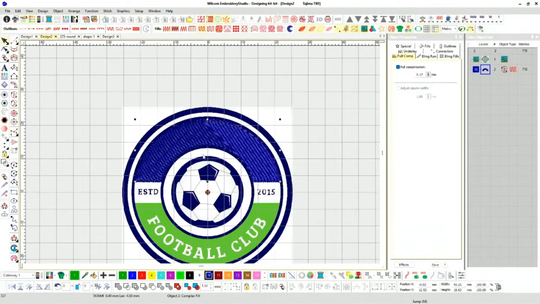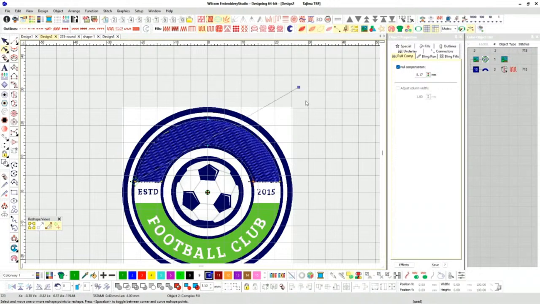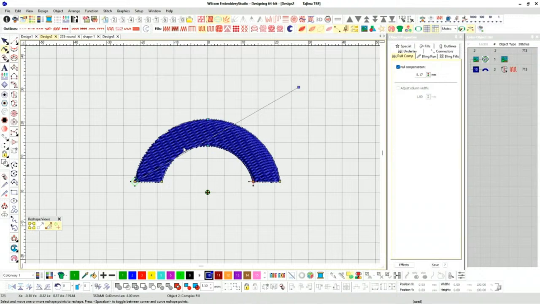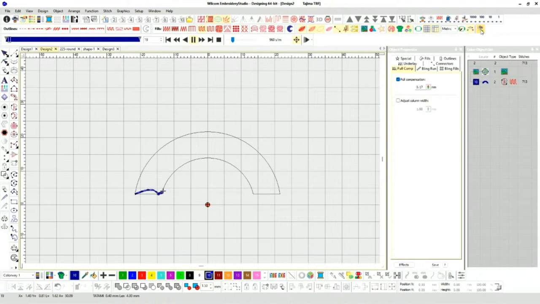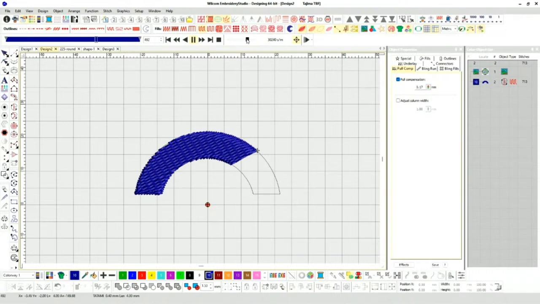So two ways we can do this. Put this stitch angle. For this design, I didn't want it to run just one stitch angle. This is just my preference. I didn't want it to run like this. I actually wanted it to run the shape of the design.